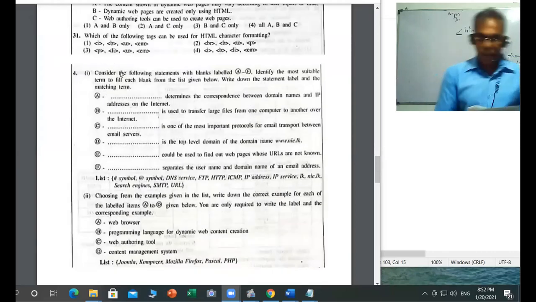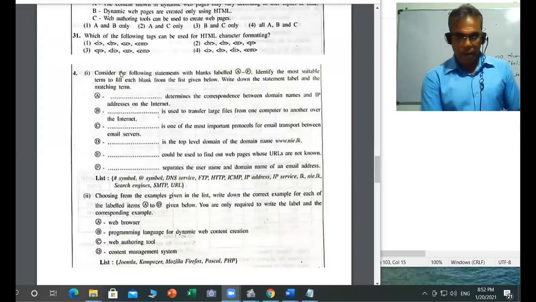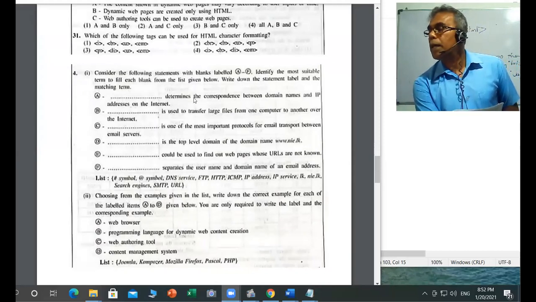Fourth one, consider the following statement. Yes, here A to F, identify the most suitable term to fill each blank from the list given below.